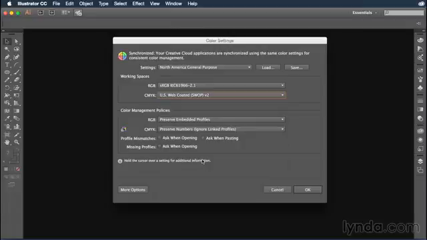Directly underneath that, you will see Color Management Policies. Inside of the Color Management Policies, this is going to determine what Illustrator does in the event that you open up a file that doesn't really jive with the color mode that you're using inside of Illustrator. So let's say, for instance, that you've selected that you're going to work in sRGB and US Web Coated SWOP v2. Then you open up a file that's in Adobe RGB or US Web Uncoated SWOP, something like that.